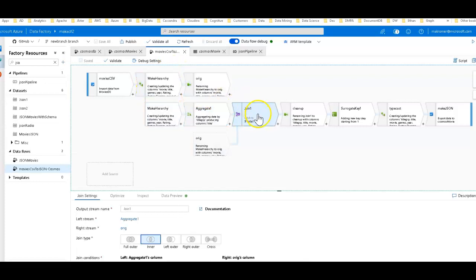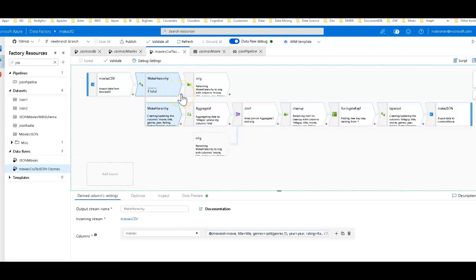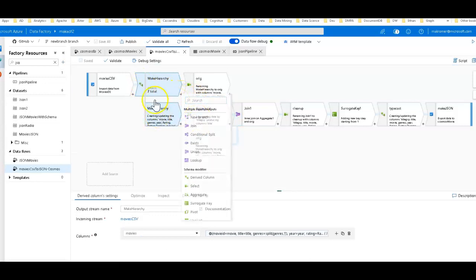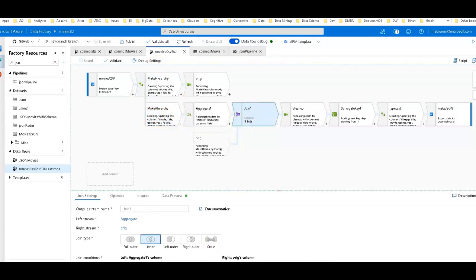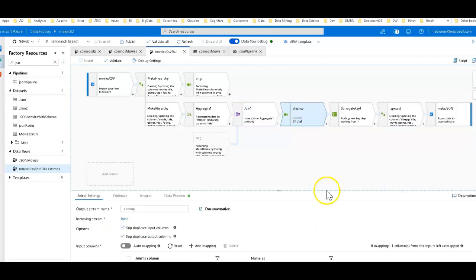I just join here back to the original, and I did this by using the new branch function. So new branch gives me a brand new stream and multicasts this down to here. This is where I aggregate, and then I join back on that title back to the original. Okay, so now we got all my data back. I do a little bit of cleanup on that metadata.